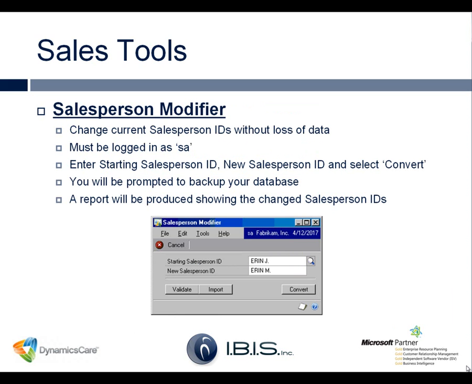Okay, salesperson modifier, very simple tool. Simply enter your starting salesperson ID and the new salesperson ID, which you want the existing one to be changed to. Make a backup, and it'll produce a report. Very simple, straightforward tool.